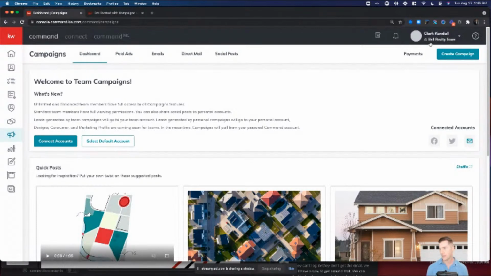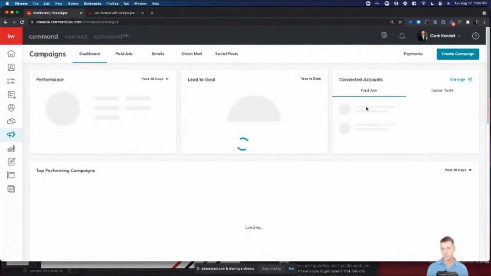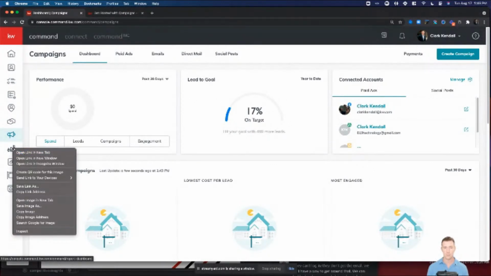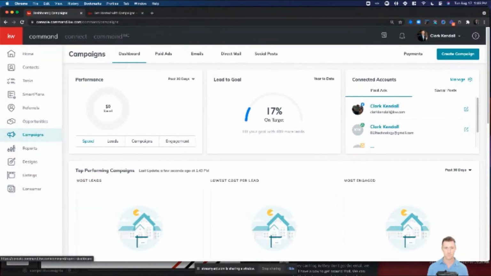All right. Now, right now I'm in my team account. Let me shoot over to the personal. So you'll see here that I do have some metrics. Now you did hear me say that you can set your goals in Command. So right here, where this middle spot says lead to goal, I'm going to go ahead and open this reports tab, or this reports applet here.